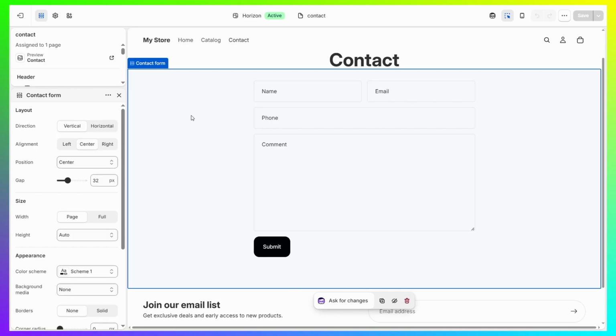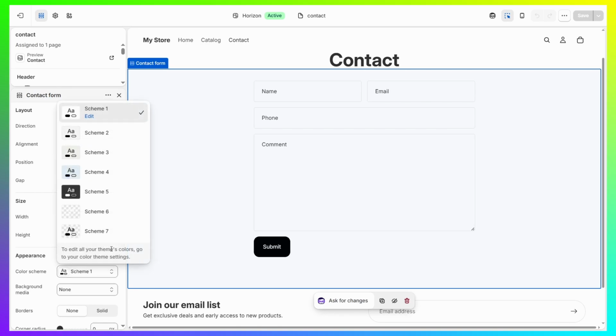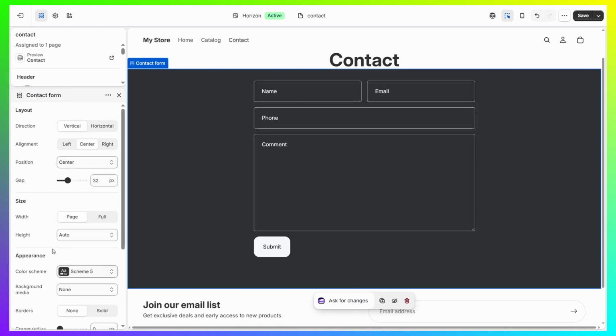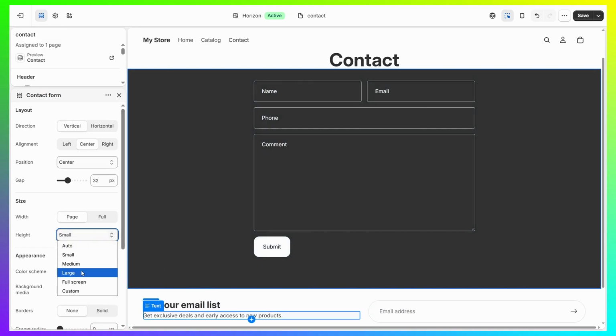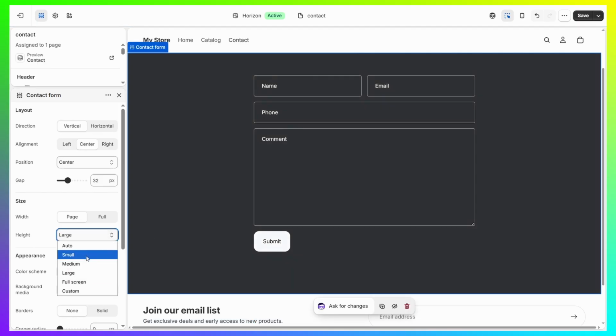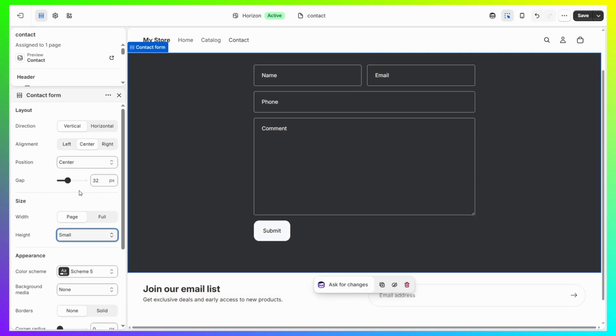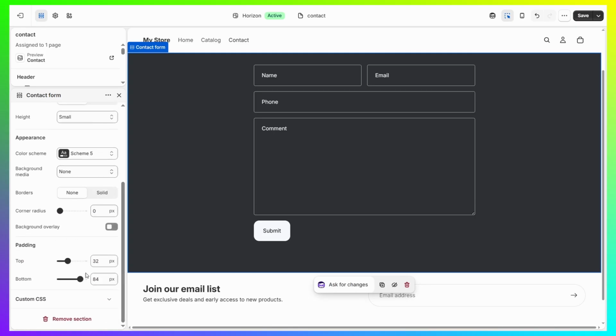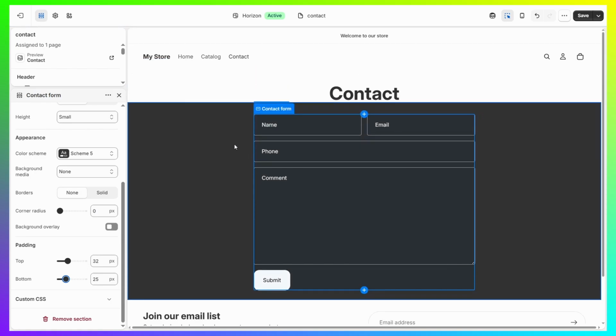And from here, what we can do is change the design aspect of it, change the scheme of it. For example, what I'm going to do is just make it scheme 5. And I'm also going to change the height to become small, which doesn't really do much, but I guess large is going to be larger. Yeah, there you go. So it was small by default. And you can just feel free to change more stuff like the alignment of it. It's going to be centered by default. Even the positioning of it, the gap between it and different sections. It's just going to be different things that you can play around with here, especially the padding here. I'm just going to tone that down a little bit, like so.